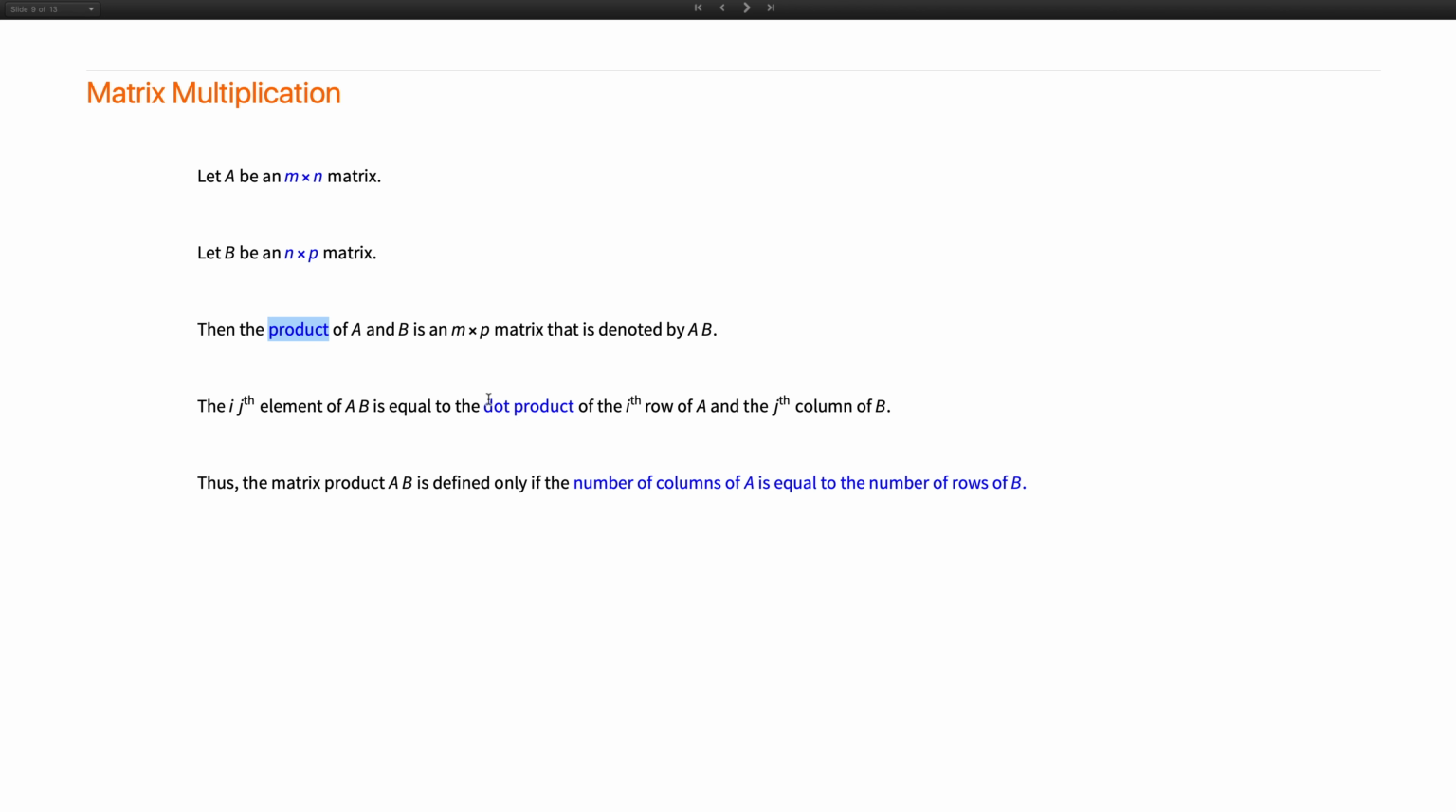Now how do you do it? Well, you simply take the dot product of the ith row of A and the jth column of B, by which I mean you simply place the ith row of A on the jth column of B, and then you multiply. So the point is that the matrix product is defined only if the number of columns of A is equal to the number of rows of B. So over here, the n and the n should be just the same.